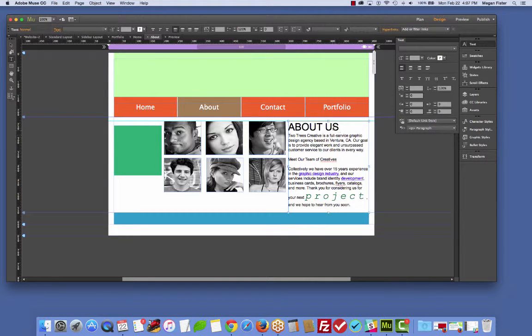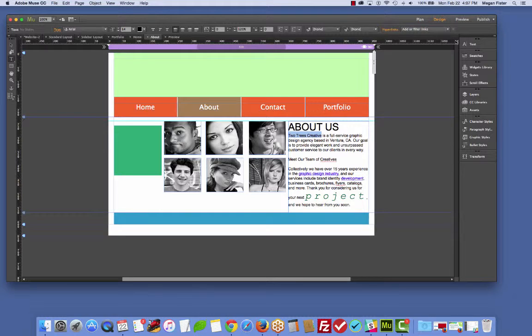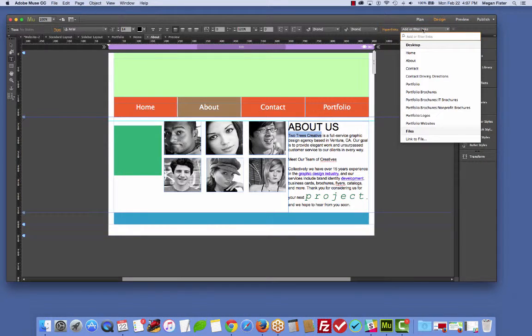So the first thing we want to do to create a link is to highlight whatever it is that we want to have be the actual text link. So this is a text link. And I'm going to close out this panel here real quick, the text panel, so that you can see up here there's an option for hyperlinks. And we can add or filter hyperlinks.